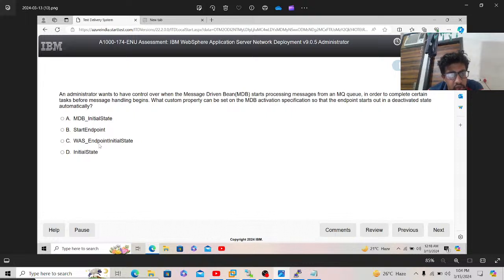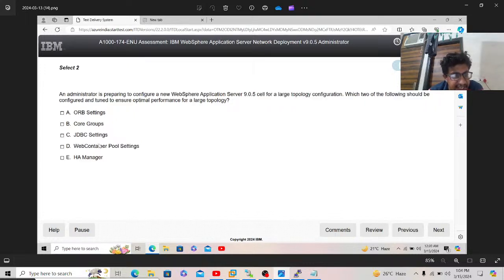An administrator wants to have control over when a message driven bean starts processing messages from MQ, in order to complete certain tasks before message handling begins. Which custom property to use? It means WAS endpoint initial state. Answer is C. When an administrator is preparing the configuration for a new WAS 9.0.5 large topology, which two of the following should be configured and tuned to ensure optimal performance? There are JDBC settings and ORB settings, and the web container. This is option C and D.